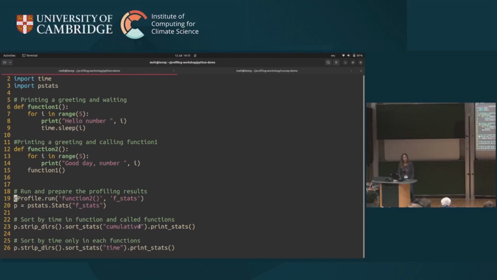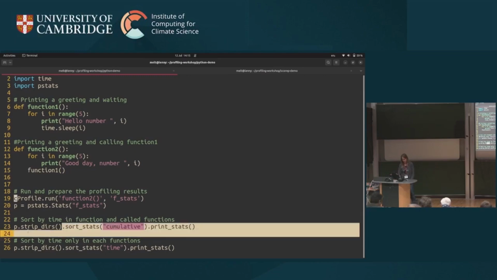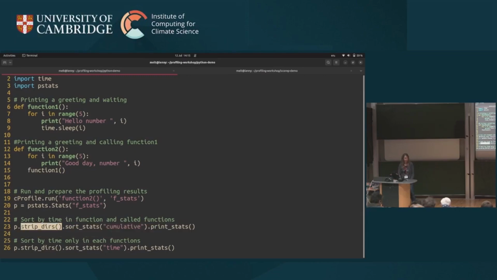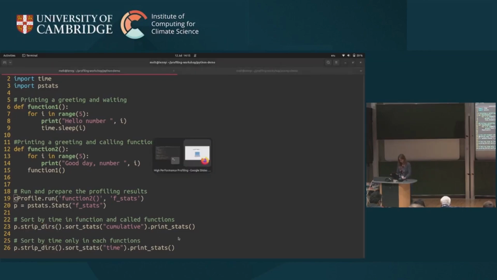You can sort the output in various ways. You can either look at the time itself in a function, or the cumulative time of the function and the function it calls. This bit here just means that we don't want to have the full path in our output.